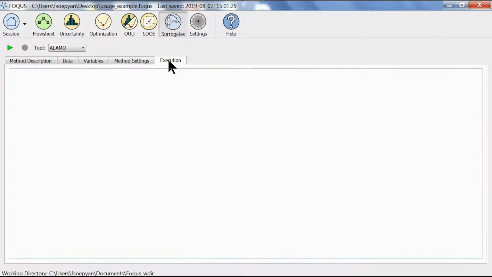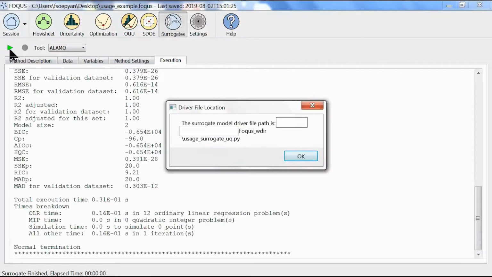So we go to our execution and we click this green button to generate our surrogate model. As you can see, our Alamo surrogate model has been generated successfully. This information also shows you the location of our surrogate model. If you're interested in seeing where the surrogate model is located and seeing the form of the surrogate model, we simply need to go to this folder in our FOQUS working directory.